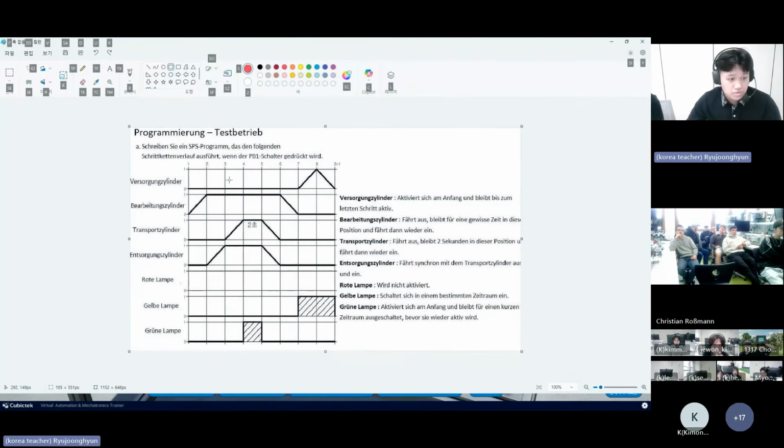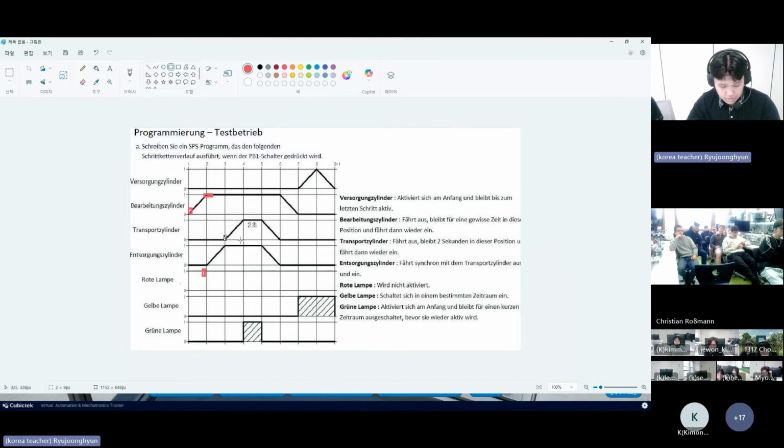At M1, the processing cylinder moves forward. At M2, the processing cylinder moves backward and the discharge cylinder moves backward. At M3, the transmission cylinder moves forward and the discharge cylinder moves forward.